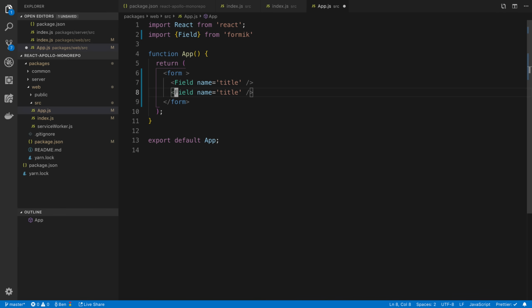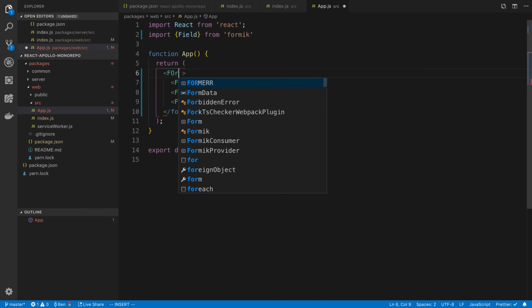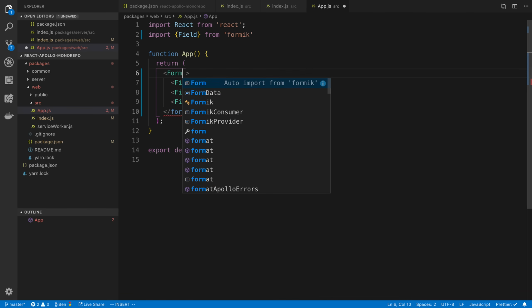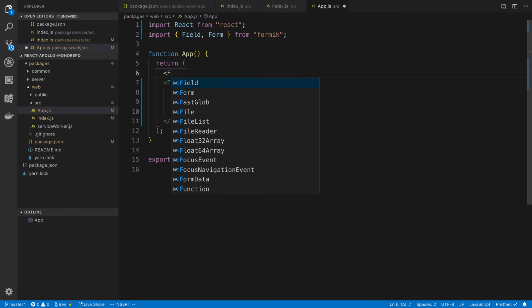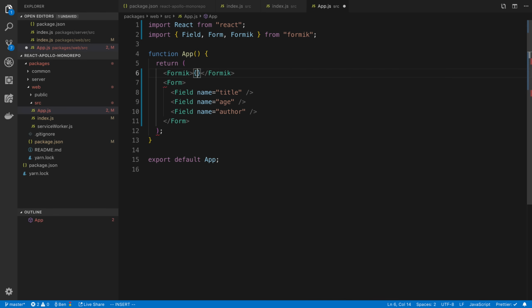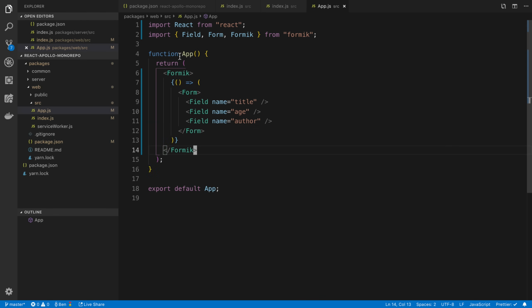So title, age, and author. We can even say form. If I want to be really lazy. I'm going to wrap this in a Formik tag. I'm looking forward to the Formik hook. I don't even need to pass handle submit to the form here.